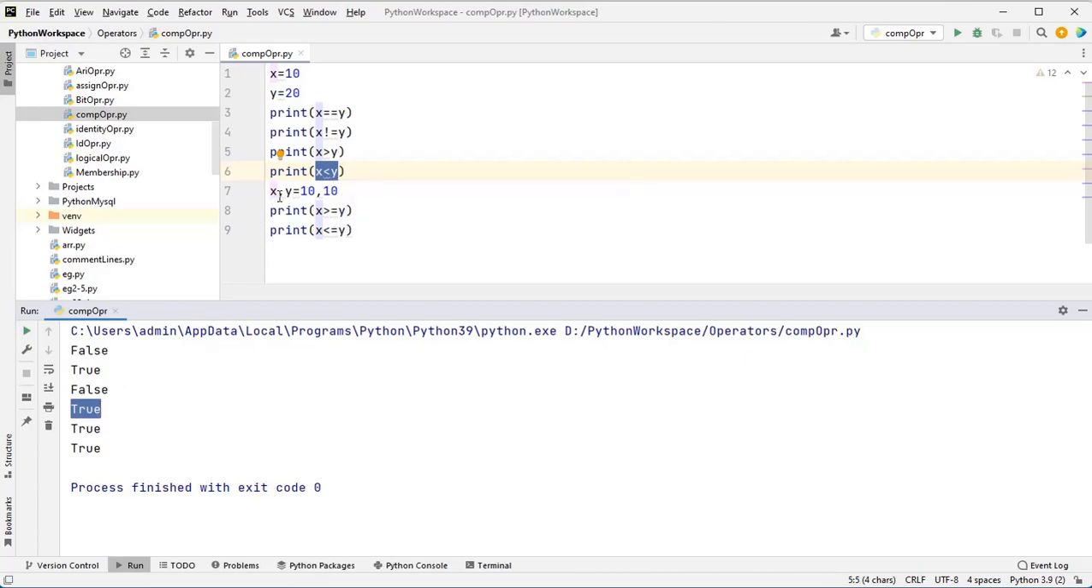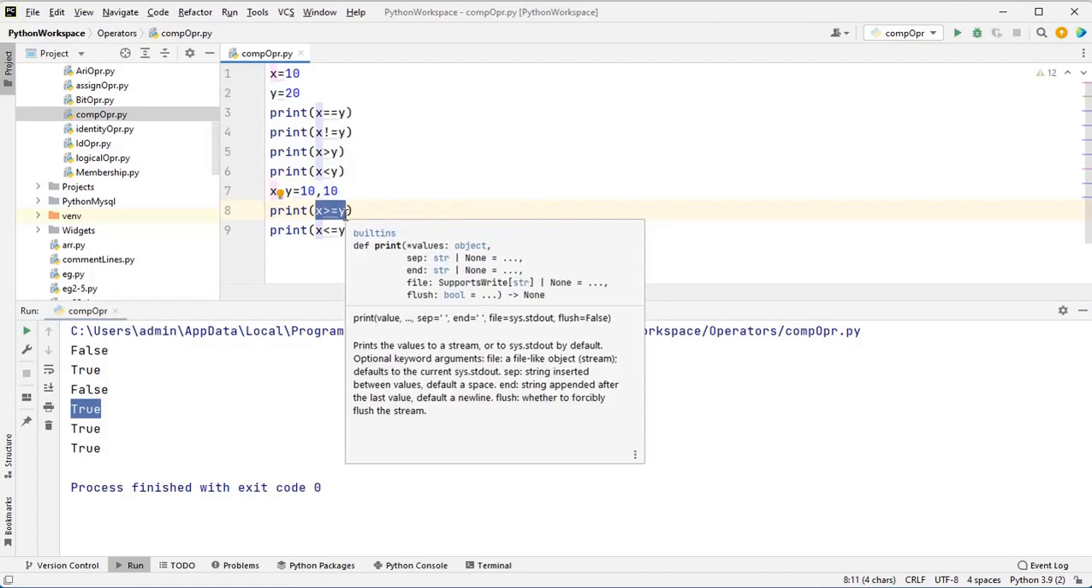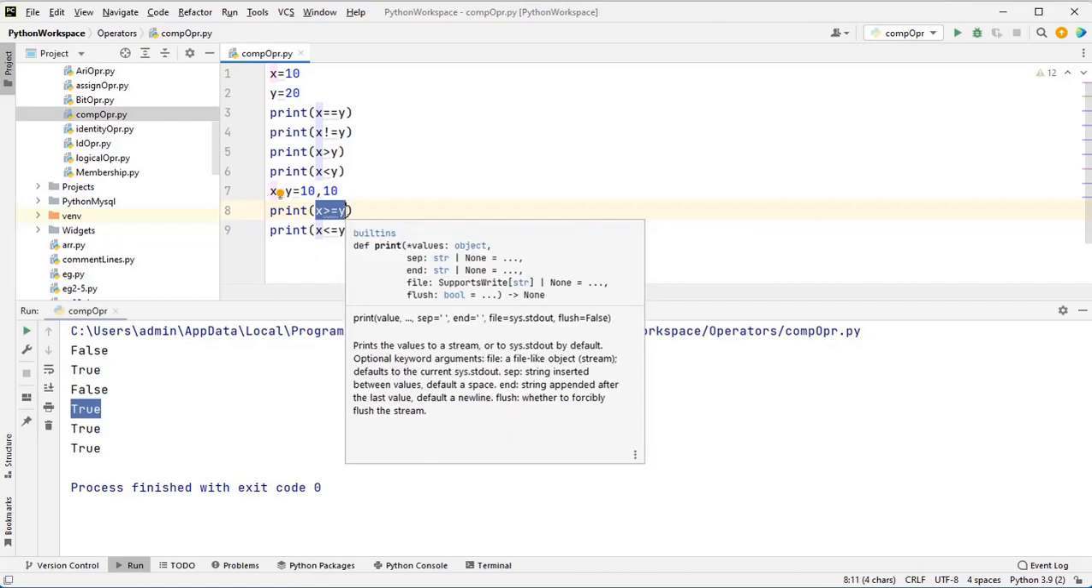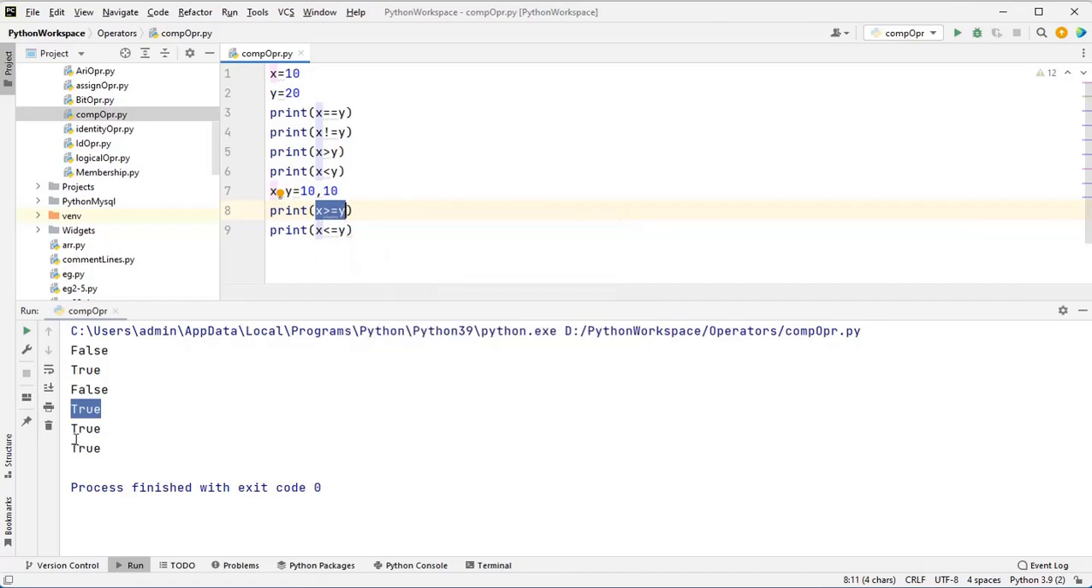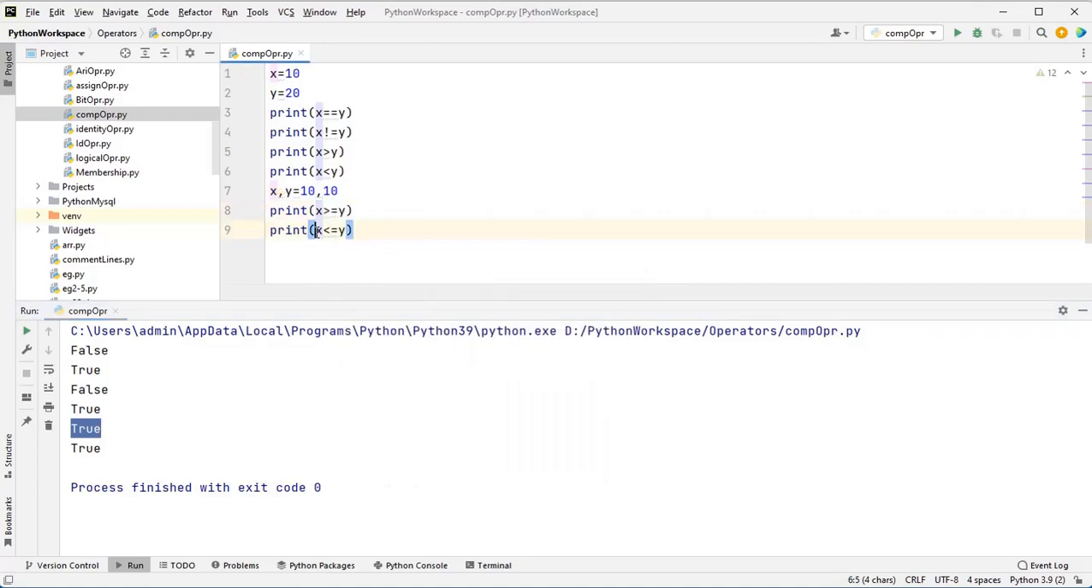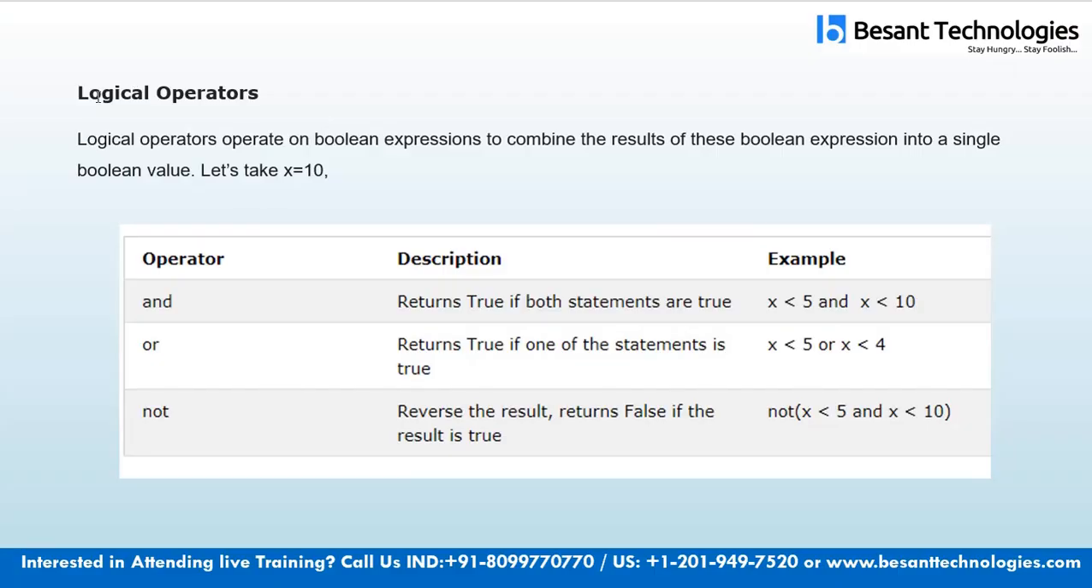Here I have initialized x as 10 and y as 10. After evaluating this statement, what is the output? The x value is 10, 10 greater than or equal to, and the y value is also 10. This statement returns true. And here x less than or equal to y, that means 10 less than or equal to 10. After evaluating this expression, what is the output? True. The next one, logical operators.